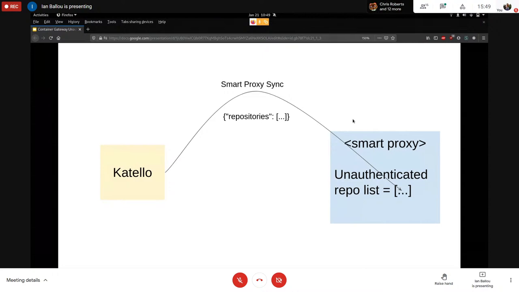So let me just show you how this works here. On the container gateway, there is a simple unauthenticated repository list that is stored currently in a Postgres database, the same Postgres that Pulp Core is running on, in fact, which does work kind of nicely because Pulp Core is required, of course.